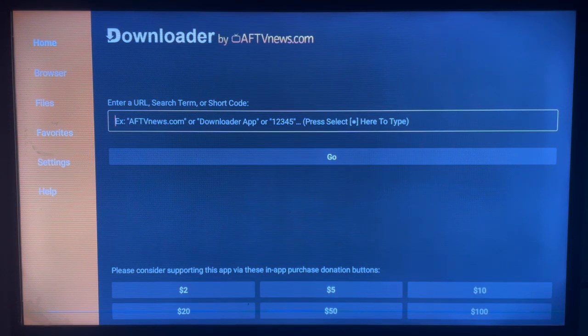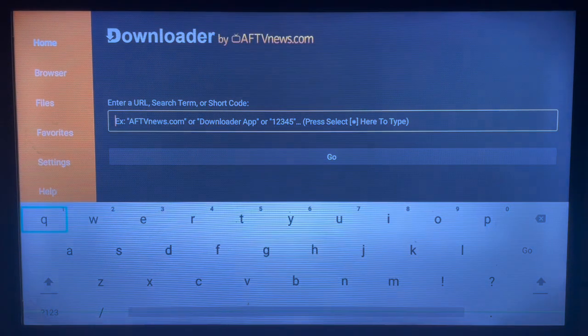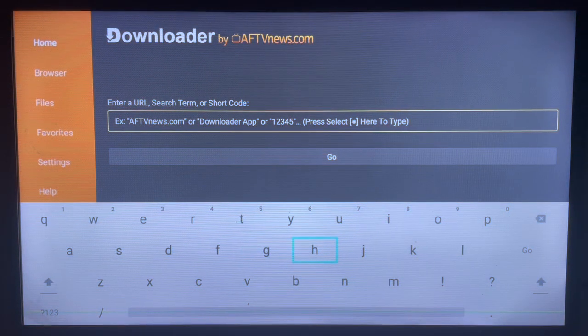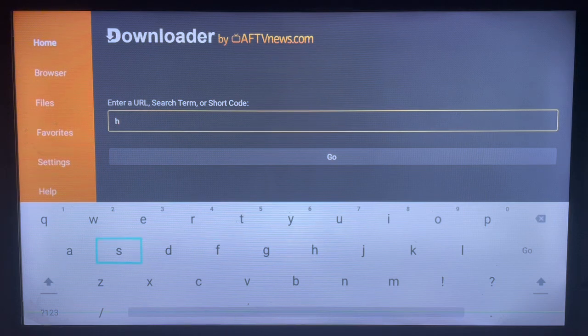So all you have to do is come out here. Now, before you come here, if you don't have Downloader on your smart TV and you need it, check the description of this video. There is a link that is going to help you to get Downloader on your smart TV. So after going through that, just download that and then launch it. And this is how the interface looks like.